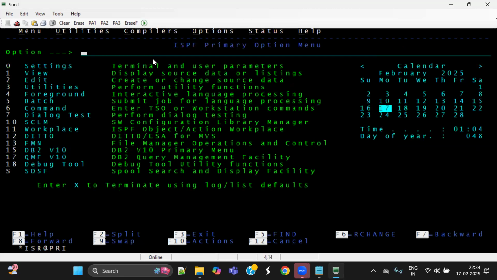So how to see if my file is already created or not? Where can I see that the file is created? F5, sorry.